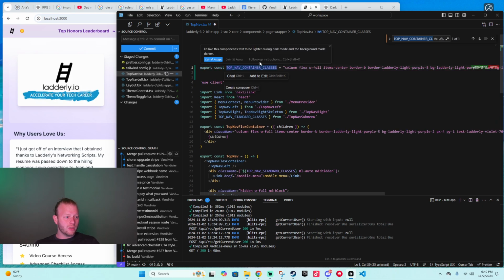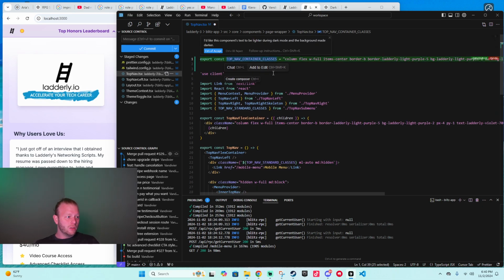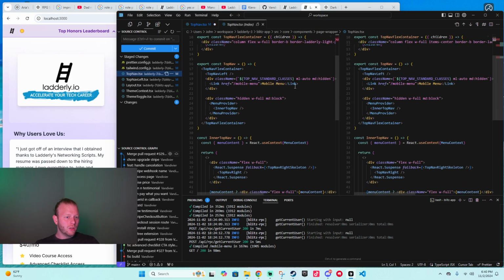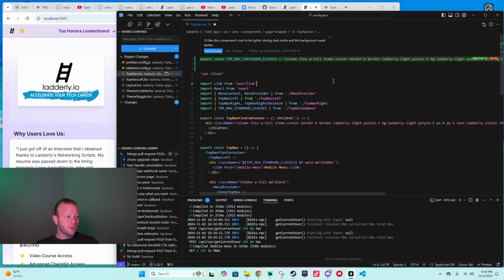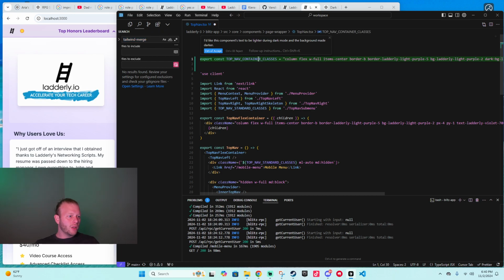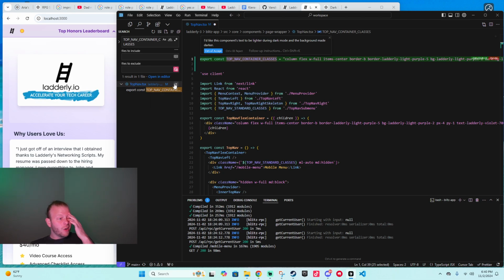App container classes. I thought I had this in my code base somewhere. No? Why are we exporting it, bro? Why are we exporting it?